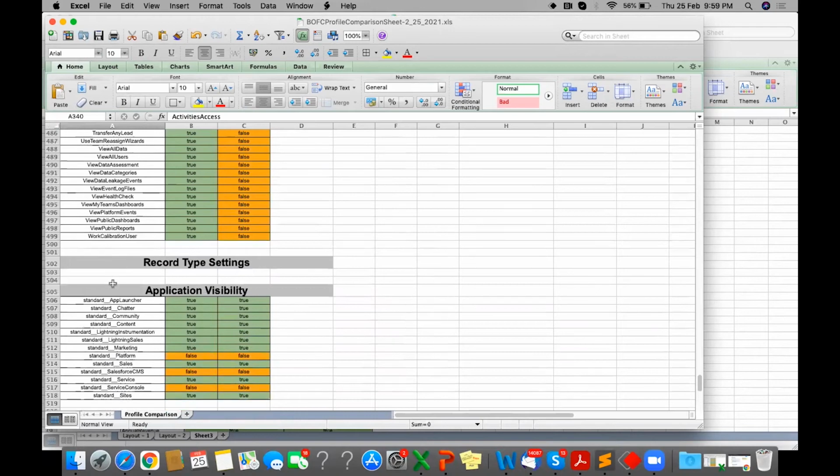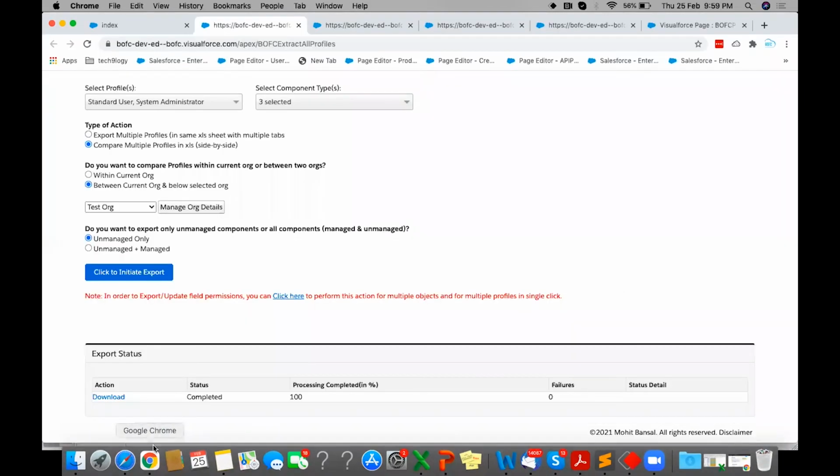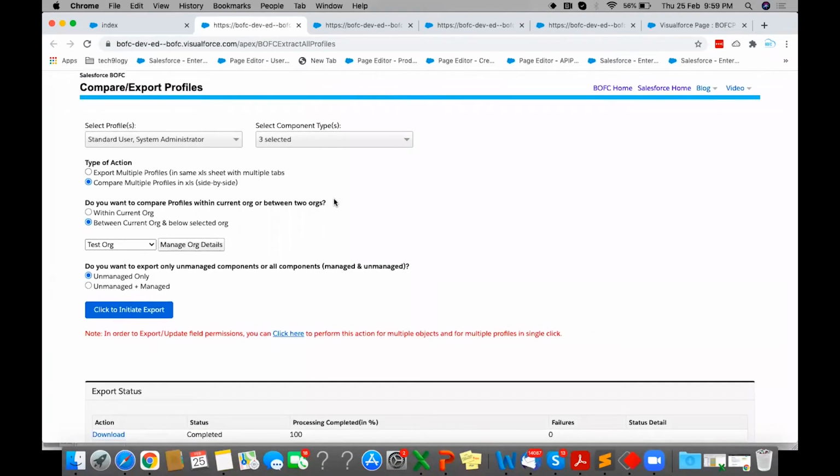So it's a side by side comparison. You can easily identify which profile has which kind of permissions, and easily do a comparison of it, right? Any questions on this, Yuvan or Jerry? So far, so good. Perfect.